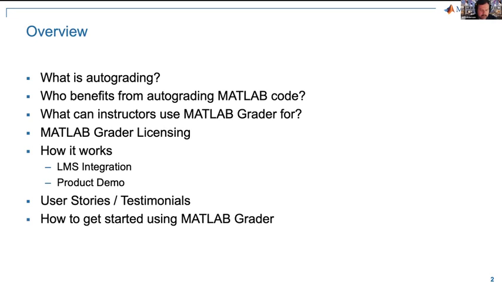So the agenda, just to set the stage: what is auto-grading? What challenge is that meant to solve with respect to programming as a learning activity? The experiential learning activity of programming has very specific challenges for students.